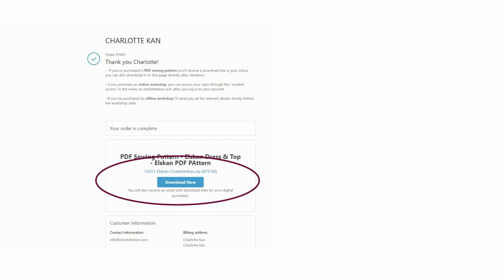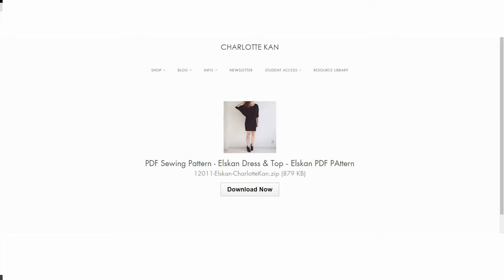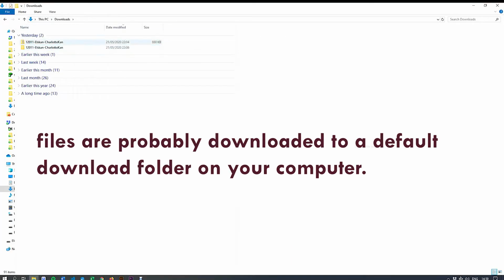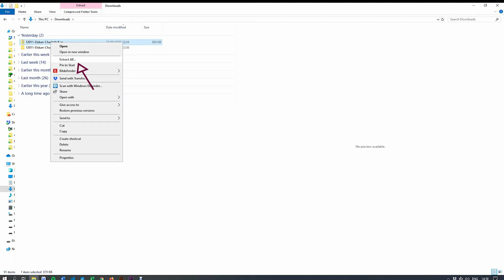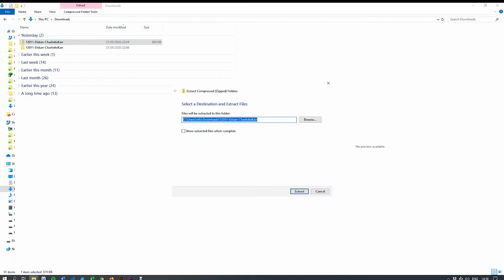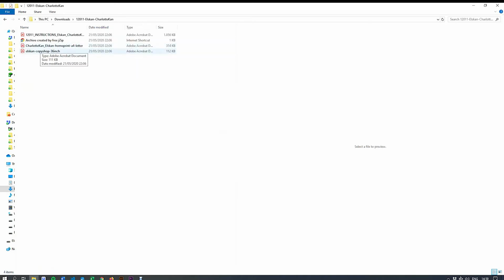But another way is to go to your inbox and open the email with the subject line, "Your downloads are ready." Just click the link and you'll be taken to a download page. So after downloading, you will have this zip file, and what you need to do is click extract all, and then you can save it to your computer by clicking extract. I've already done that, so let me just open the file.